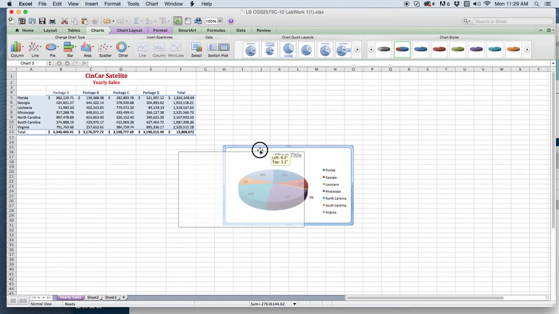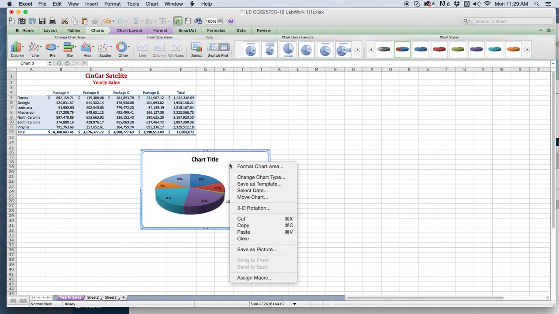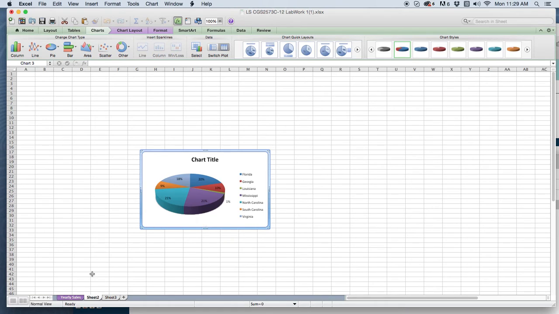Lastly, I need to move this chart to a new sheet. I can see my cursor has the 4-way arrows. I can right-click on that chart and select Move Chart. I'm moving my chart to an object that's in the worksheet that I'm currently on. I'm going to go ahead and move it to, for now, Sheet 2. I'll select OK. Sheet 2 now has my chart.